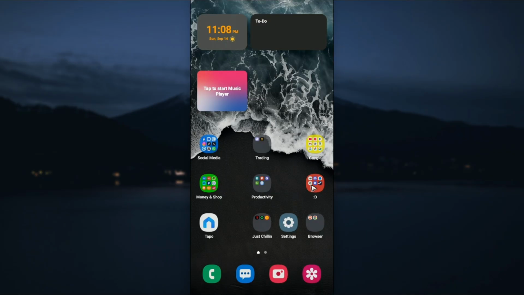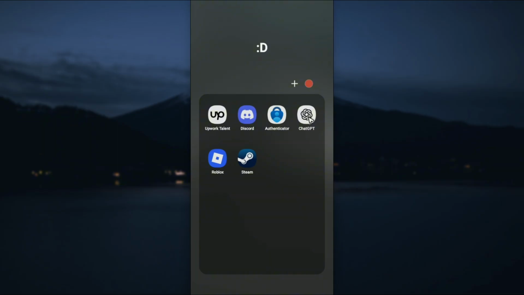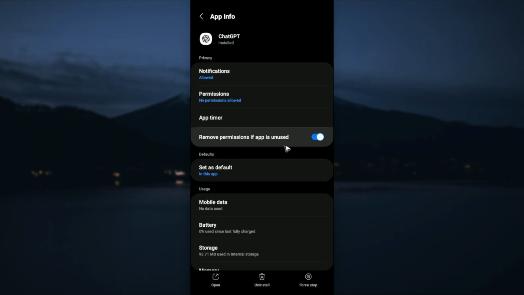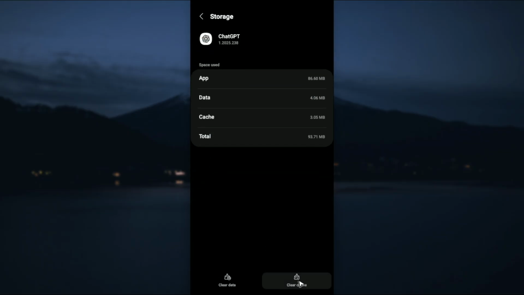Now, if that still won't work, go ahead and find the app icon, tap and hold on it. Tap on the information icon. This is for Android users. Go to storage and then tap on clear cache. After that, tap on clear data.